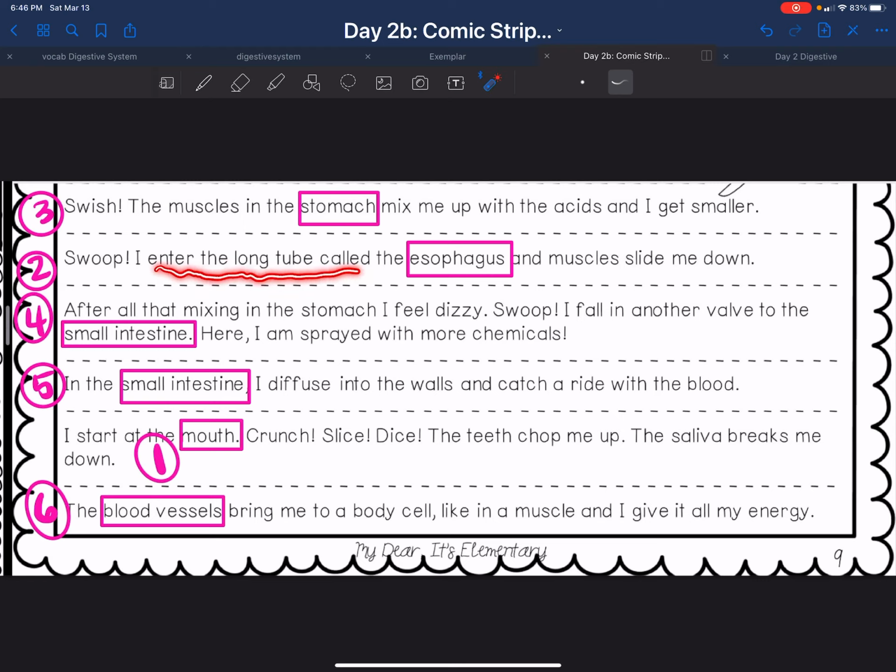2nd, swoop. I enter the long tube called the esophagus, and muscles slide me down. 3, swish. The muscles in the stomach mix me up with the acids, and I get smaller. 4, after all that mixing in the stomach, I feel dizzy. Swoop. I fall into another valve in the small intestines. Here I am sprayed with more chemicals.